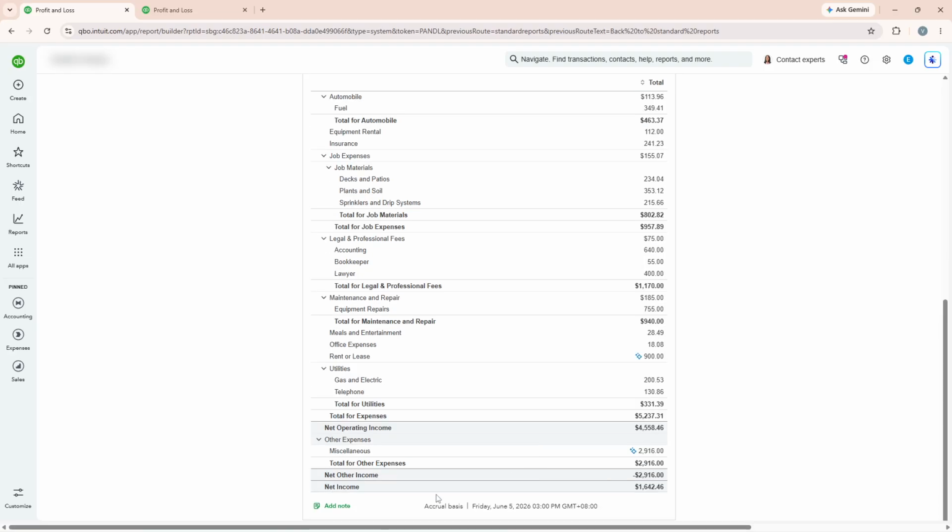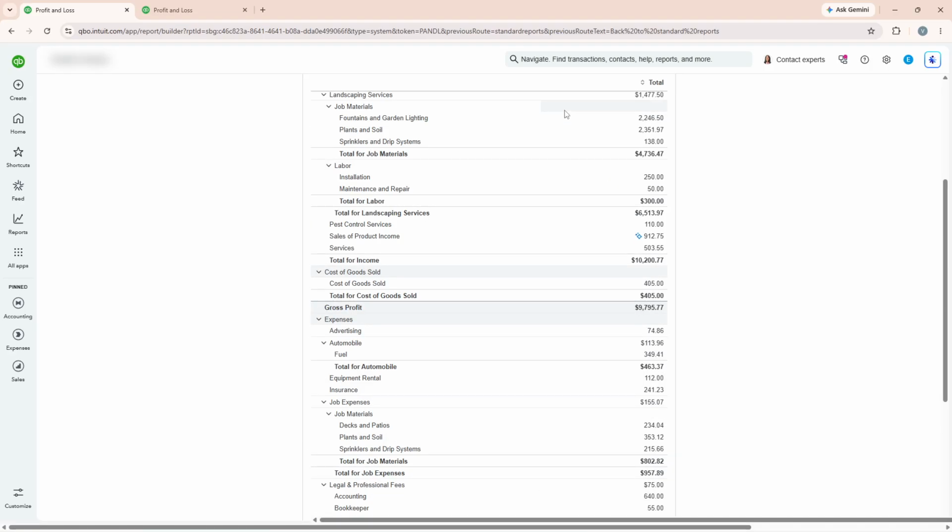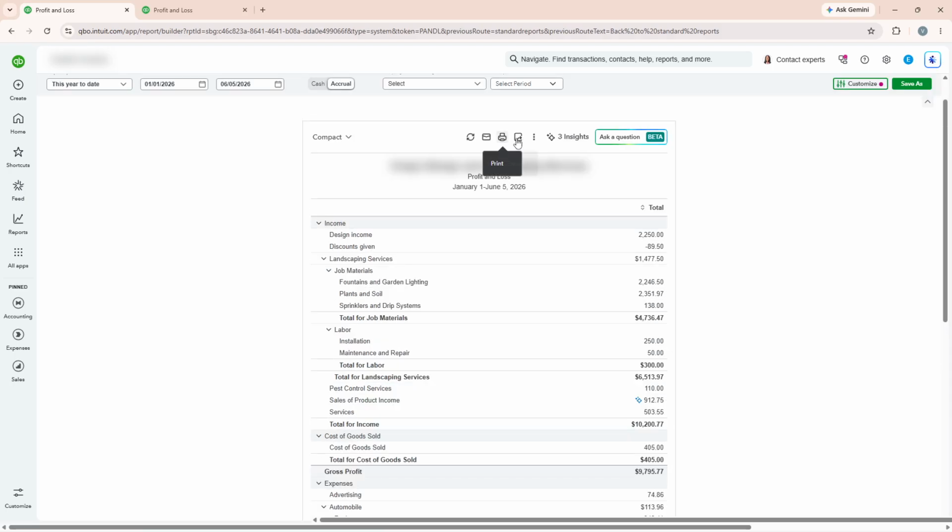Finally, if you need a copy of the report, use the export or print option. Exporting is useful if you want to share the report electronically or save it for your records, while printing can help if you prefer a physical copy for meetings or bookkeeping files.